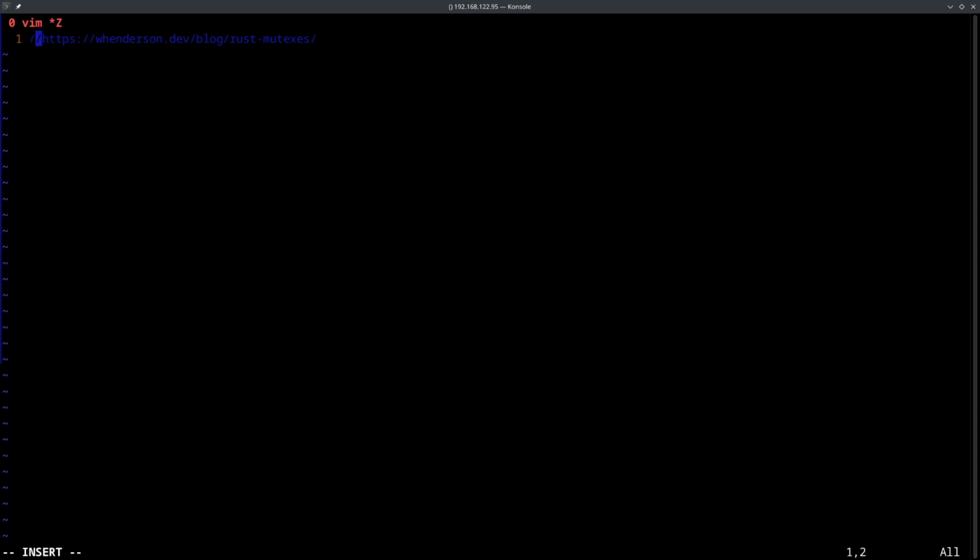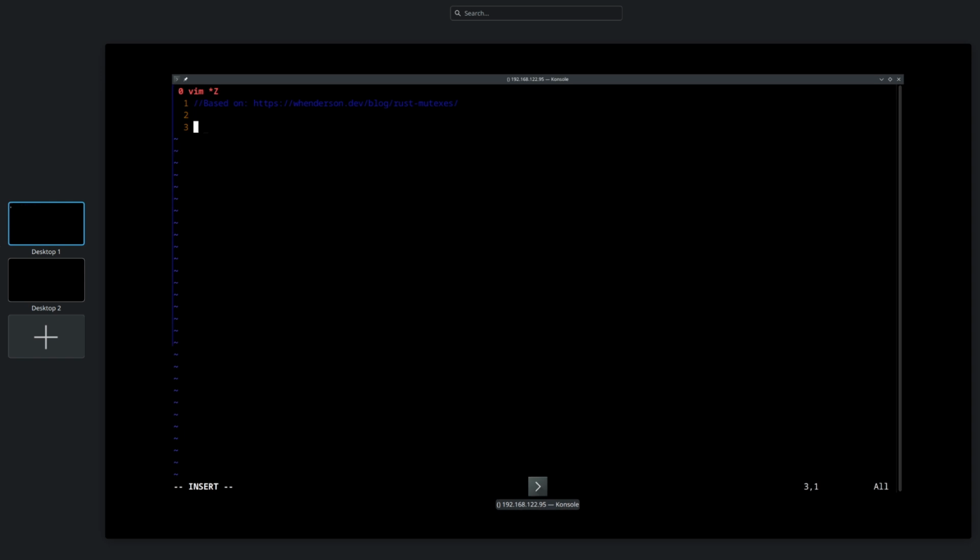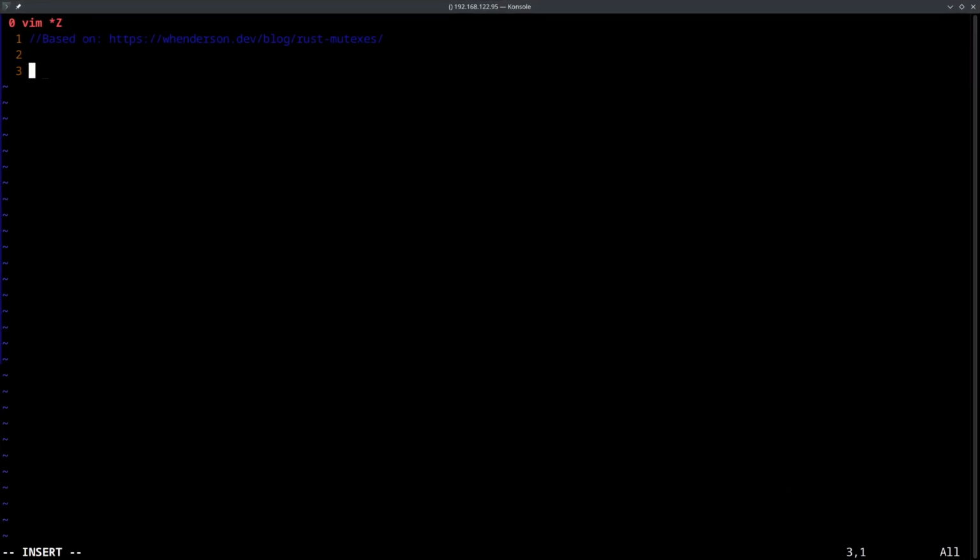Based on this, and now to implementing this, what we're going to do is we are going to define a struct, call it Mutex, and it's going to take a type T. So it's going to be a generic struct. And what do we need inside of the mutex? Inside of the mutex, we need a variable that says, is the mutex locked or not? That's going to be an atomic bool.